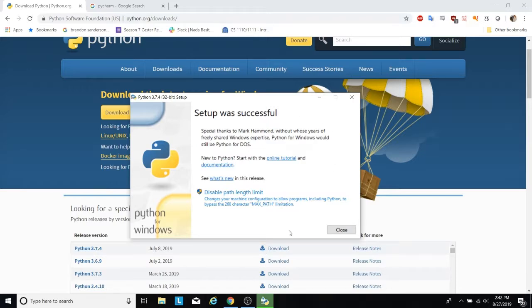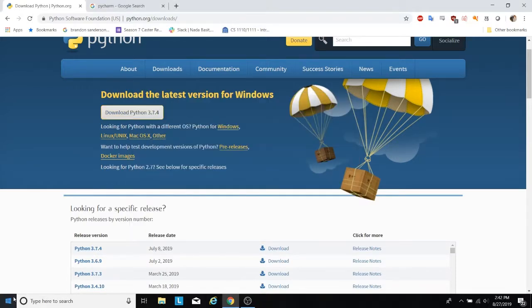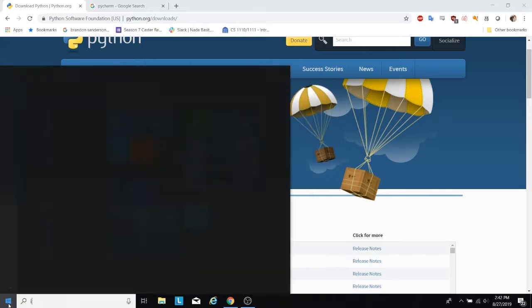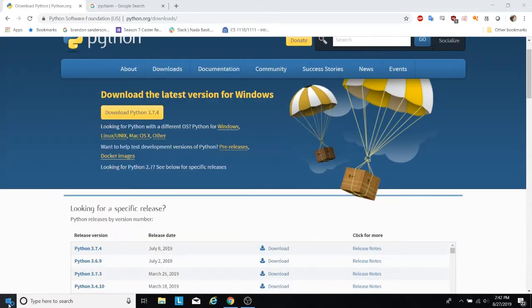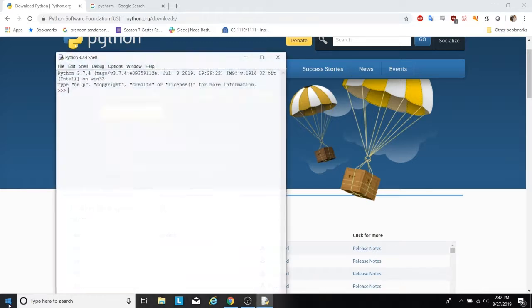So now that Python is installed, we can simply close. And then if you open up Start and type idle, you should get idle 3.7. We're going to open up idle. This will actually give you an active shell that you can kind of work with Python in. So for example, if you want to create a variable, say x equals 5, and then you said something like x equals x plus 2, you can then ask Python, hey, what is x? And it will tell you 7.